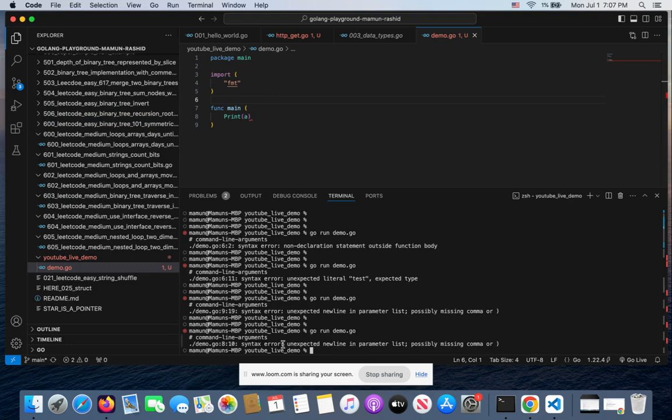Line 8, unexpected new line in parameter list, possibly using comma. Okay. It should not need another parenthesis because I already have that. Okay, let's look at Google again. I'm surprised that I can't get more help from the extension, maybe I can. Print. Okay, double click. Save the file.